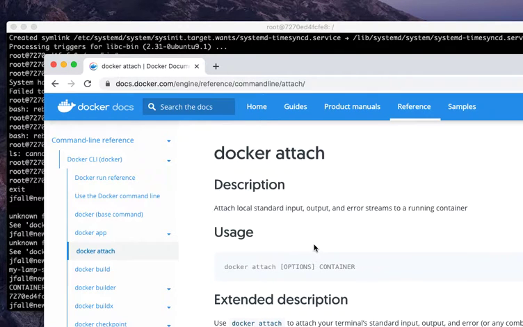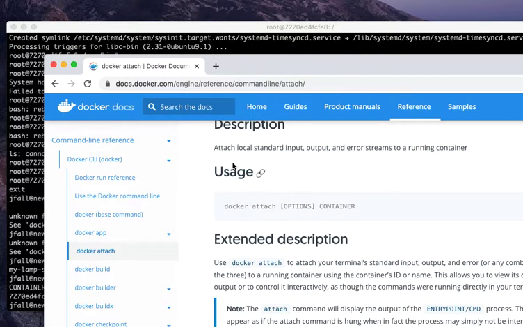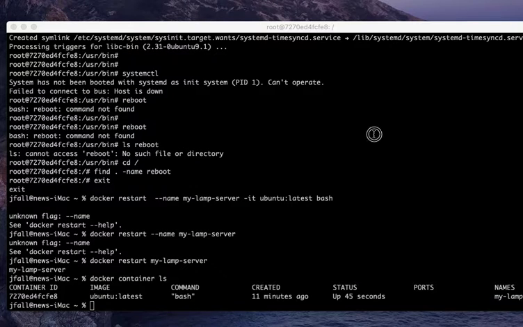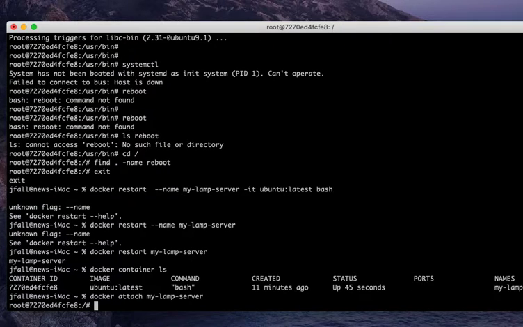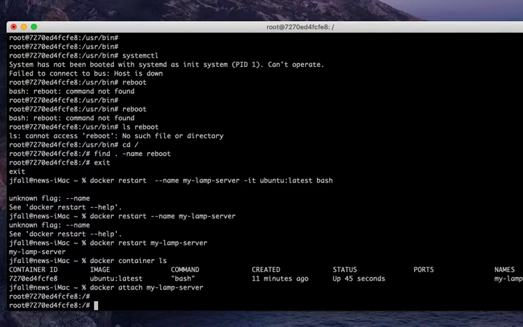Docker attach. That's the word to use, Docker attach. Very nice. Docker attach this container here, which is going to be called what? My lamp server, which I don't like as a name, but that's what I got. Okay, boom. Okay, now we're back on the container.